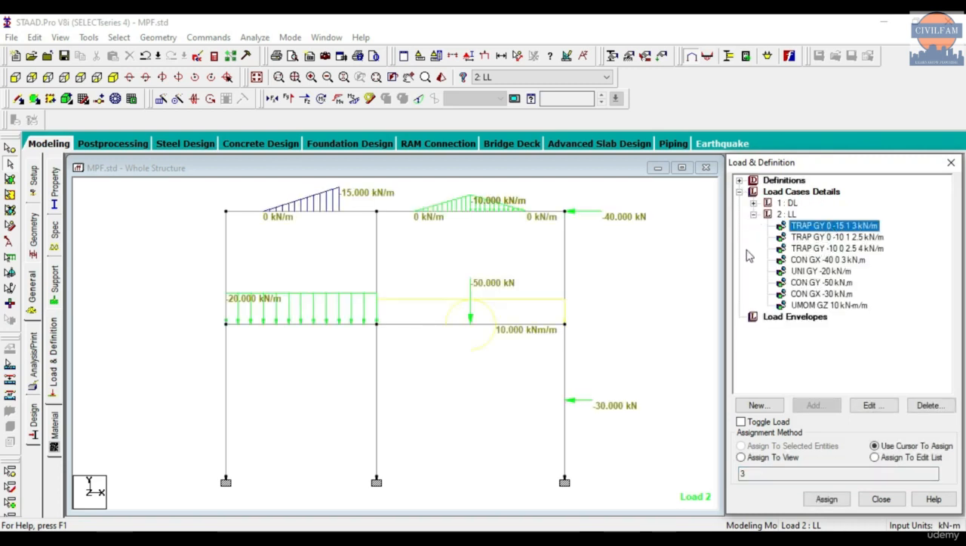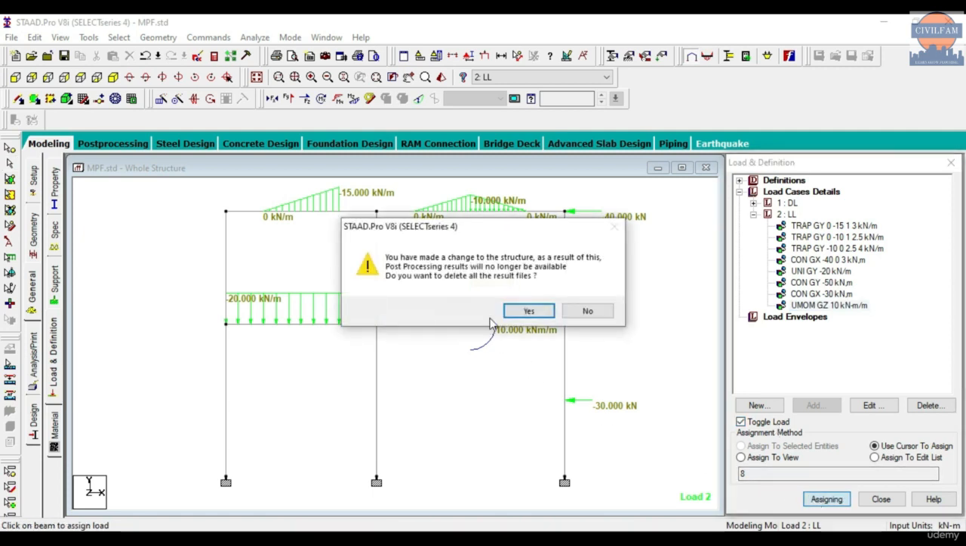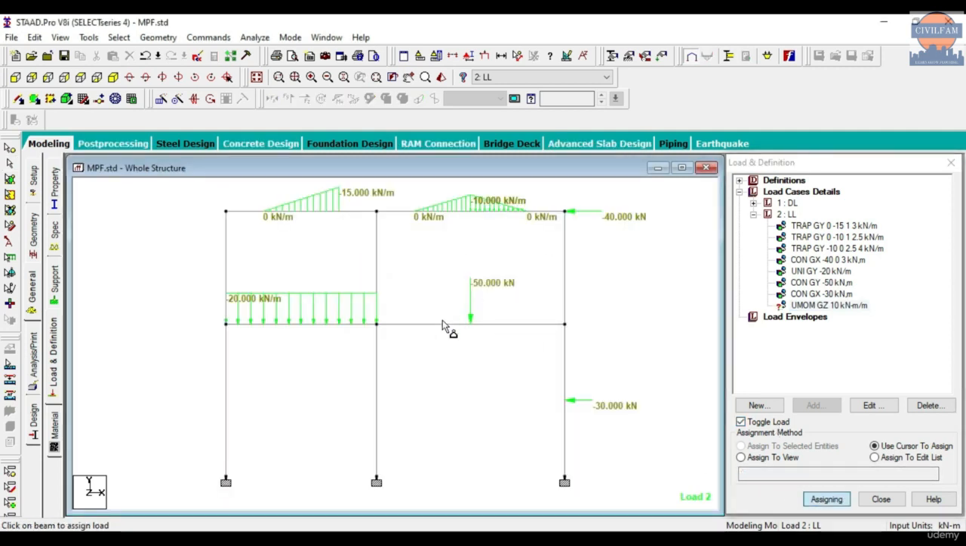For example, I didn't want to assign this load. I didn't want to assign this, and how do I remove this without deleting it? What you can do is toggle assign. I didn't want to assign it over here, I wanted to assign it over here. So you can just click on toggle load, click on assign and click here, it will disappear. If I want to assign this, select this, click on use cursor to assign, click on assign and assign it here.